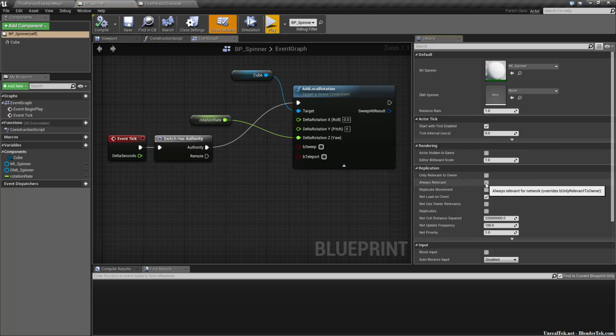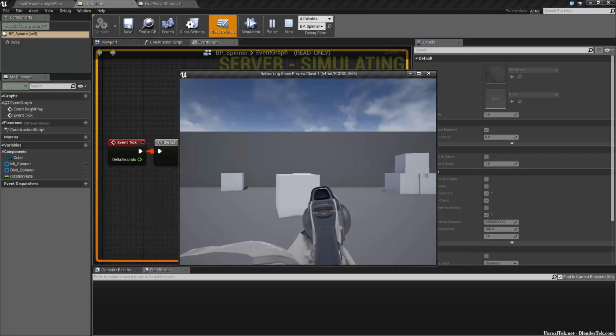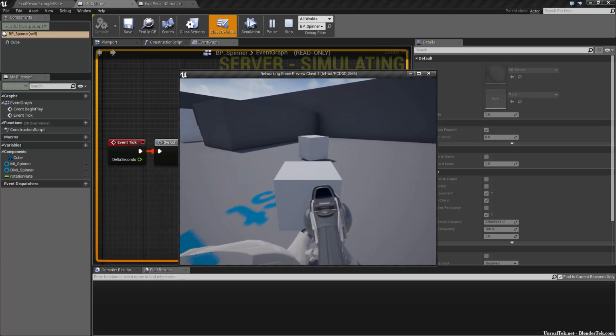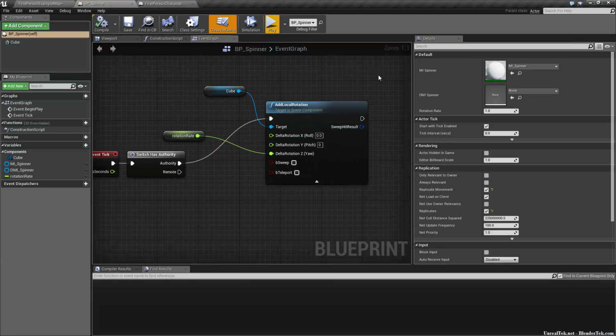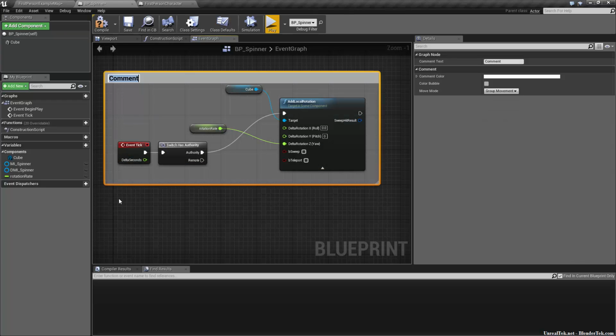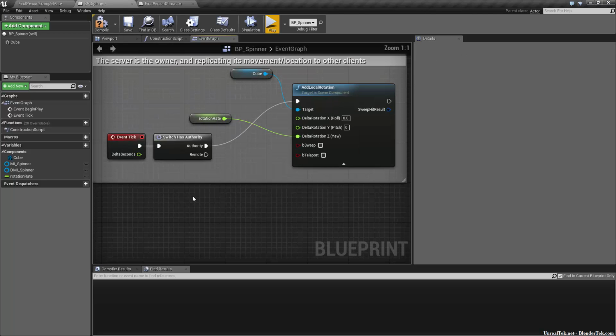But if we set this to replicate movement and replicates and hit play, then as we saw, both of them see it move. That's because this is owned by the server, or I guess you could say the server is the owner and replicating its movement, movement and location. That's what replicating movement means, actually. Movement and location to other clients. So that's what that means.